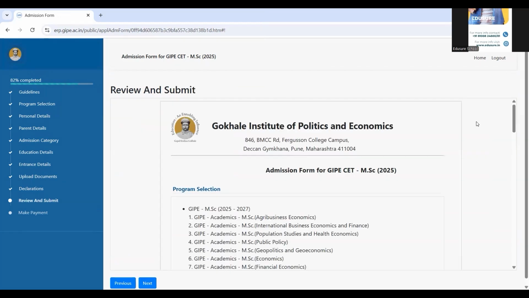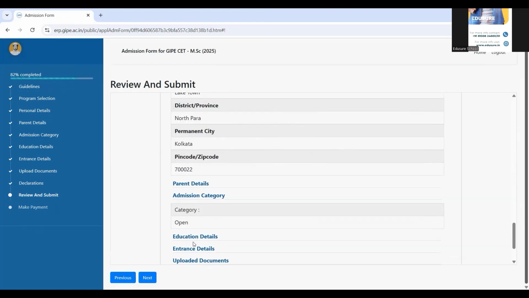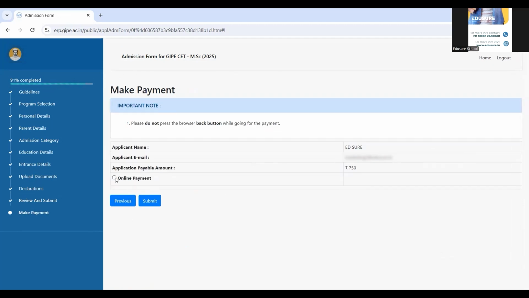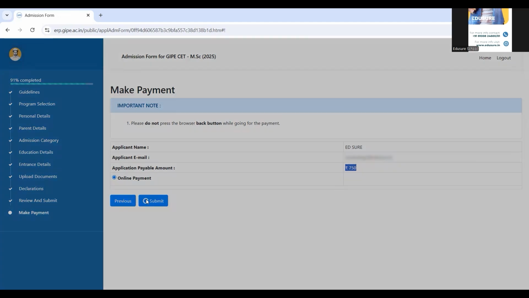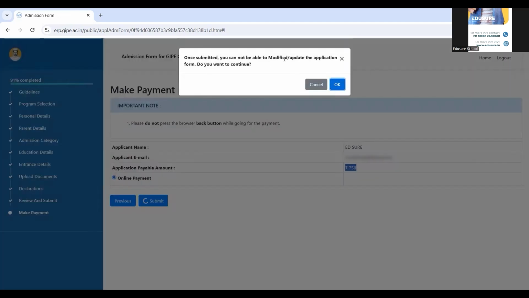And now you can review the form, all the details. If you want to change anything, you can click on previous. Since I don't want to, I'm going to click on next. And then I have to choose online payment. I can see my application fee, click on submit. And then it is asking me whether I am satisfied with all the details that I've entered, because I will not be getting a chance to modify.